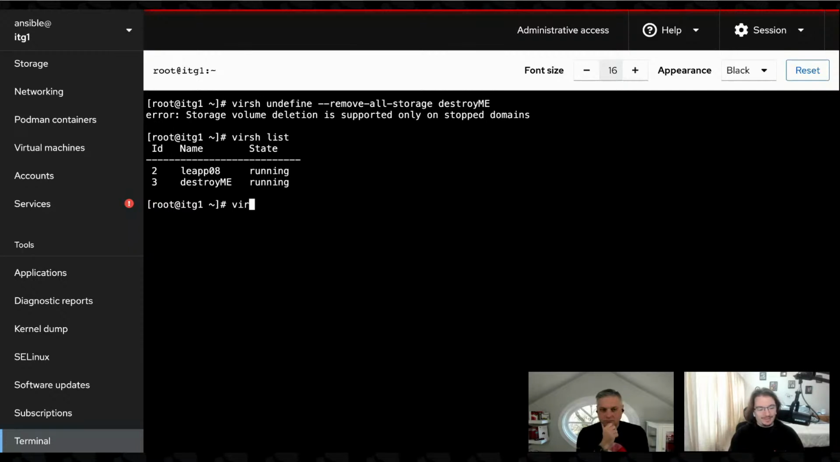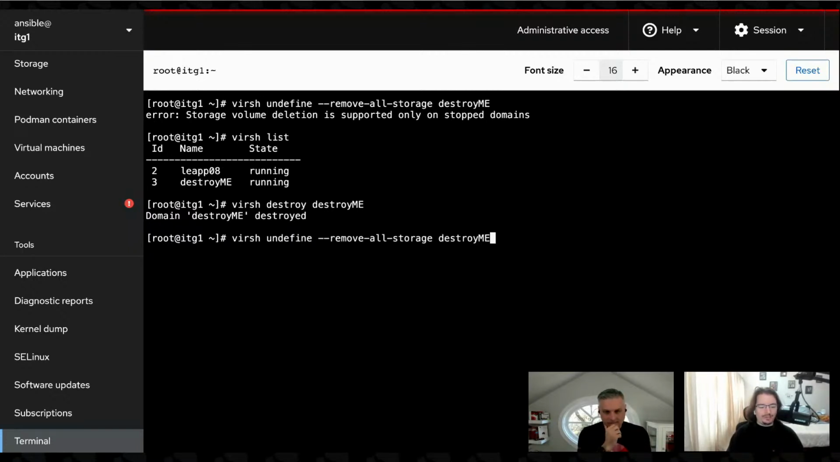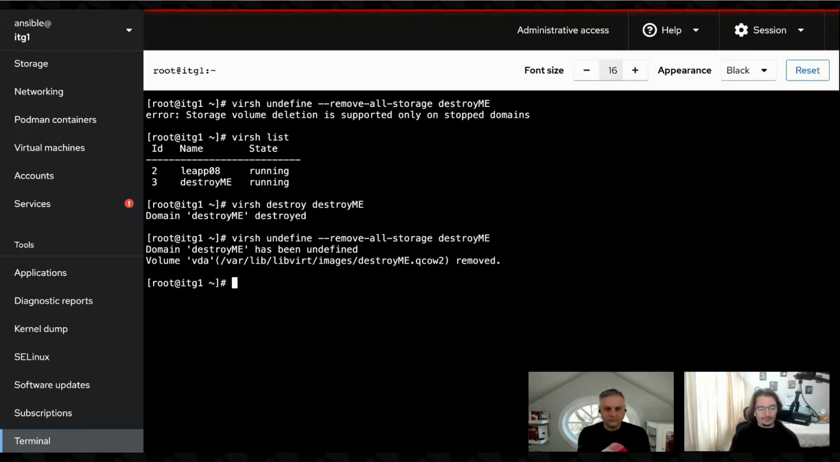Yep. See, this is why we stick to the episode guide, Scott. We could do ITT56. I don't think that'll work because the domain has been undefined. So now we can do an undefine remove all storage on destroy me. It won't let you delete it because there's file locks on the QCOW2 file because it's actively being used. So now that the destroy me virtual machine is shut down, also destroyed, we can do an undefine, and it will remove the associated QCOW2 file as well.